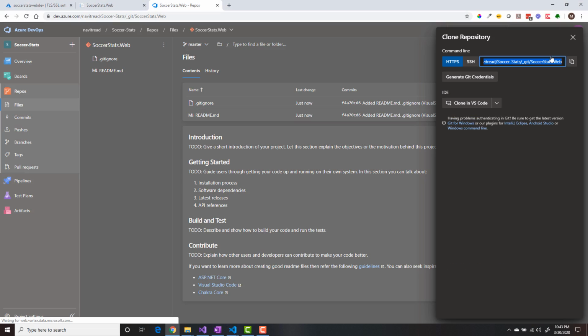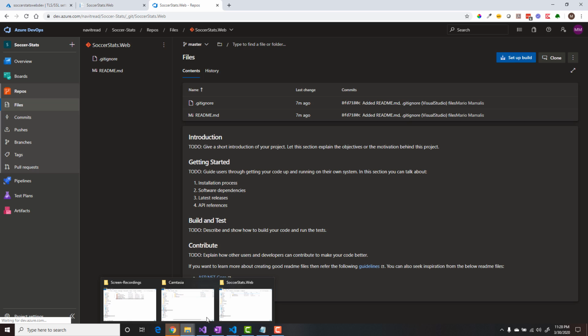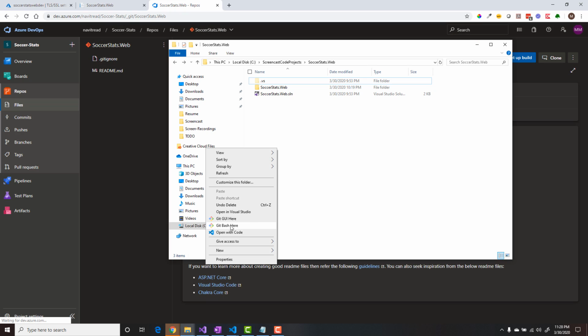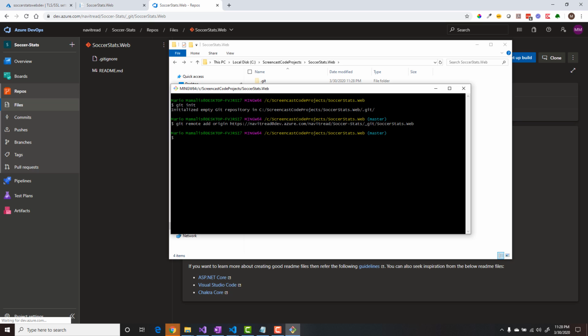Now let's sync the code on my local machine with the remote repository we just created. For that, I need the repo URL. And on my local folder, I will first do a git init to create a local repo, and then I will sync with the remote repo master branch.